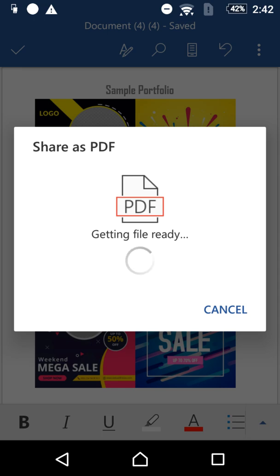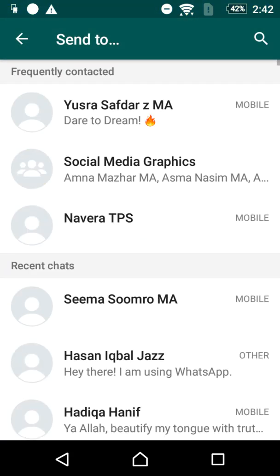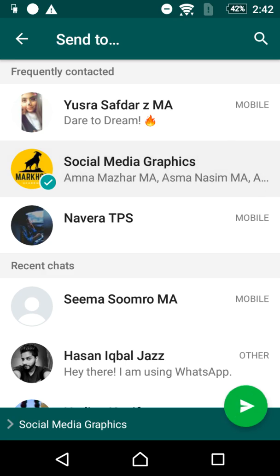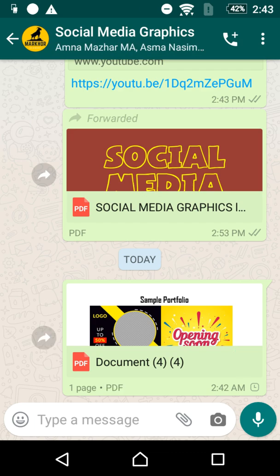If you are inserting landscape, or if you are inserting rectangular portraits or pictures or posters, you can reduce the size as well. Just keep 4 portraits, like if they are in a rectangular format, just keep 4 on one paper. So I'm gonna share this in a work group on WhatsApp, so you all will know what I'm doing right now. And I'll go with social media graphics, tap on that, and my design has been shared to the social media graphics group.